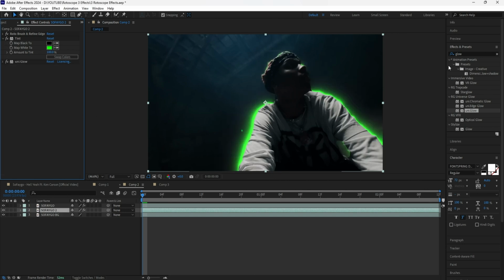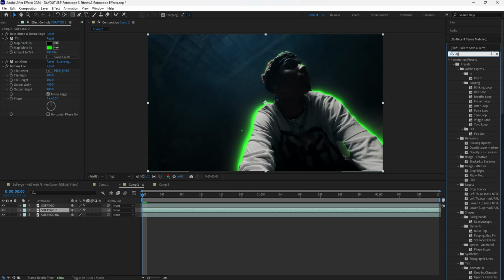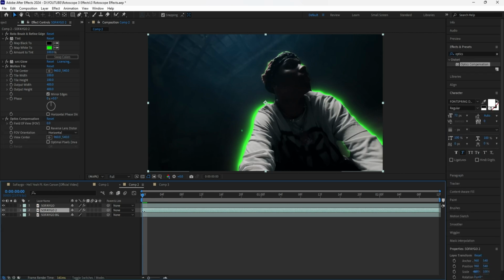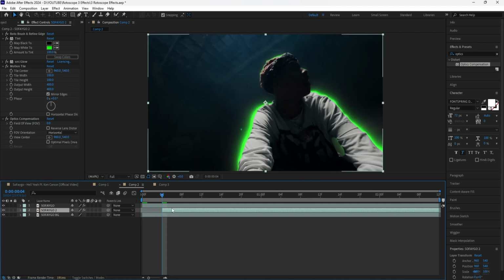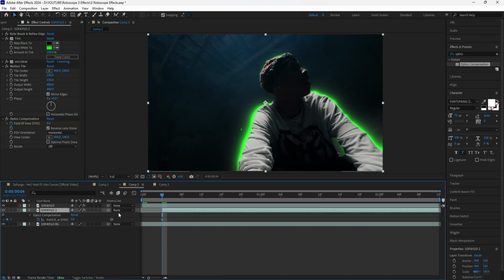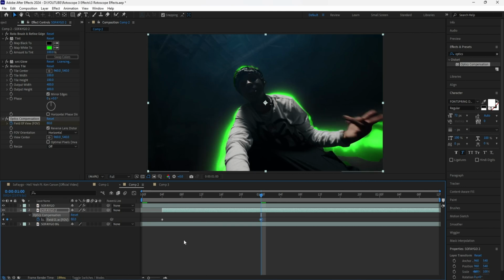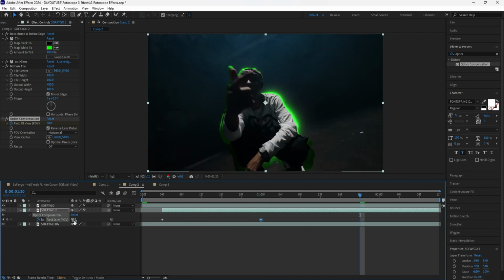After the uniglow, I'm going to add a motion tile, increase the output width and the output height to 400, click mirror edges, and then for the final effect, I'm going to add an optics compensation. For this effect, I'm going to have it starting from the 4th frame, so just cut the layer to where it starts from the 4th frame, and I'm going to keyframe the optics compensation at field of view of 0 in the beginning. Make sure to check the reverse lens distortion, click your layer and click U to reveal the keyframes. Go forward 20 frames, keyframe the field of view at 80, and then go forward another 20 frames and keyframe it back to 0.